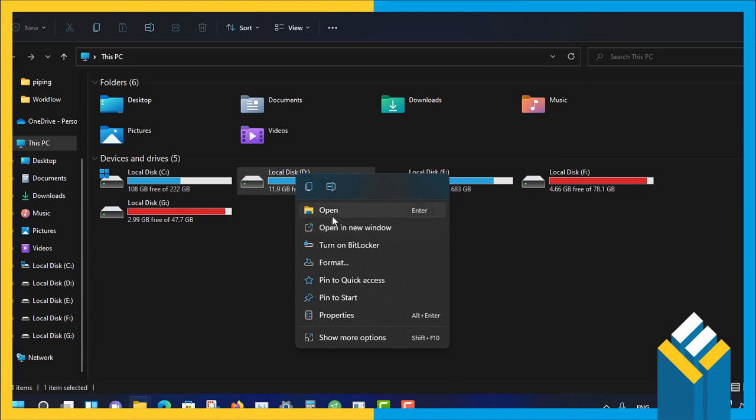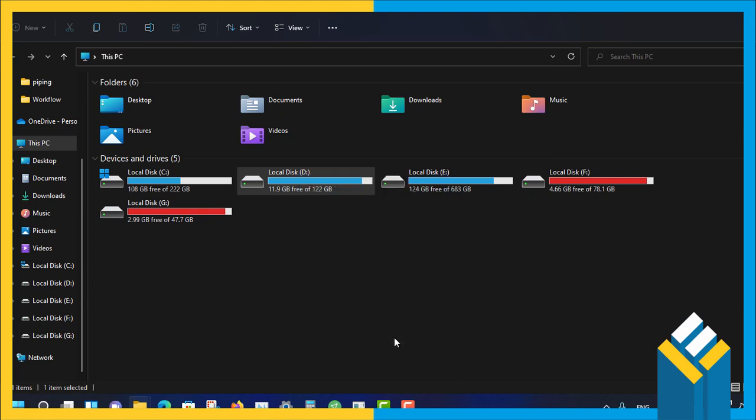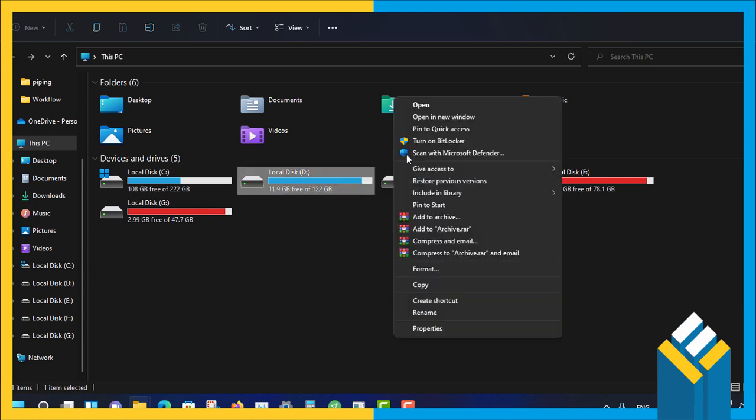menu, but as you see we have open in new window, turn on BitLocker, format for hard drives, etc. You don't have the refresh button, and you have properties, pin to start. And if you want to go back to the older right click menu, you should click on show more options or Shift F10, and here you are. It's the old version of the right click menu, such as Windows 10, Windows 8, etc.